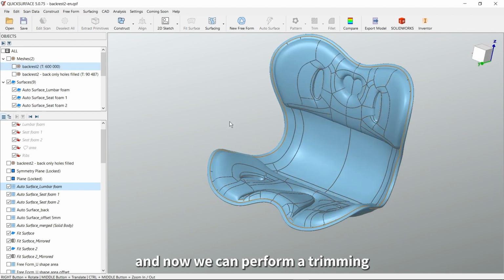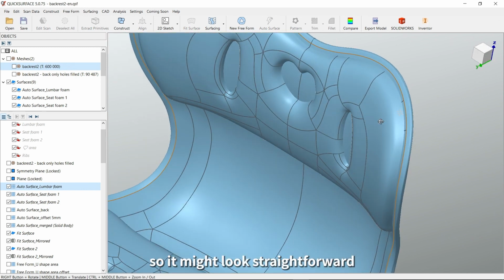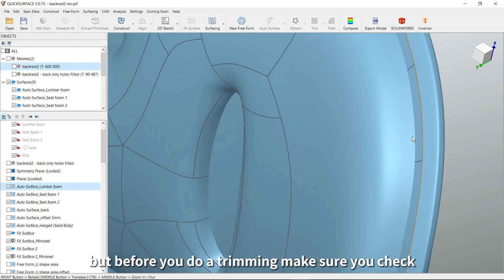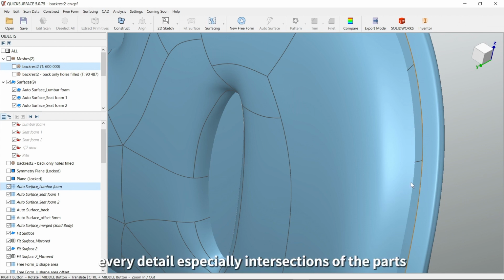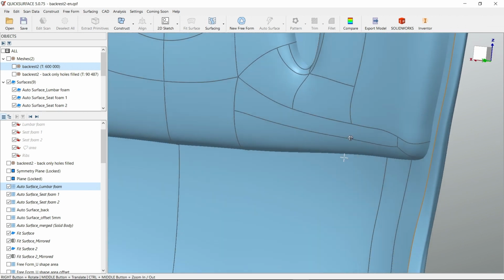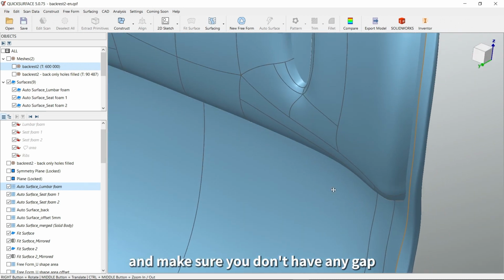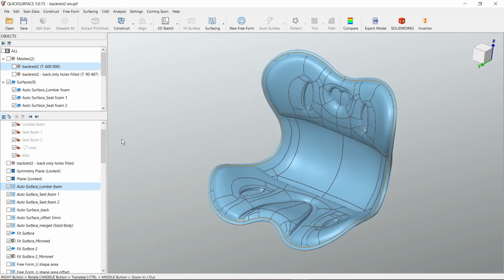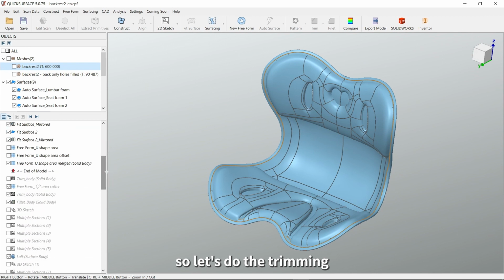And now we can perform a trimming. So it might look straightforward, but before you do the trimming, make sure you check every detail, especially intersections of the parts, and make sure you don't have any gap. So let's do the trimming.